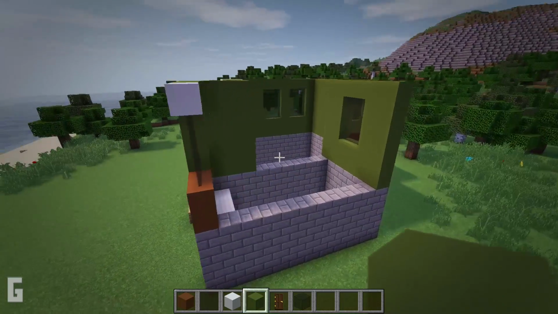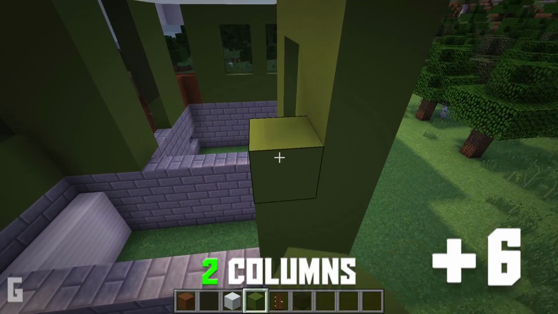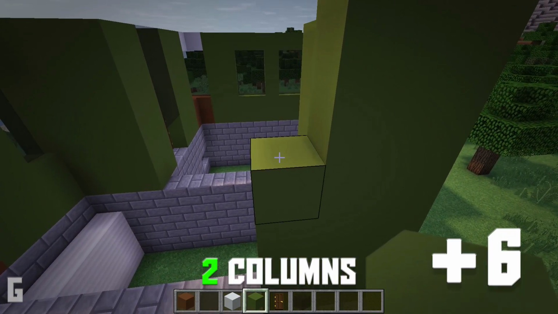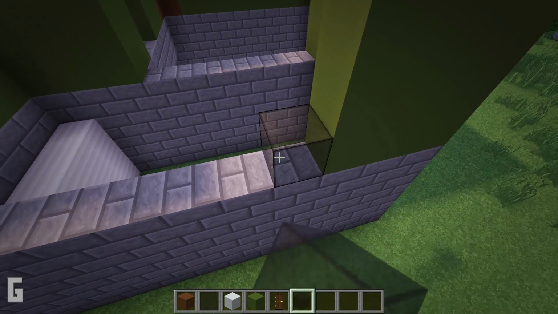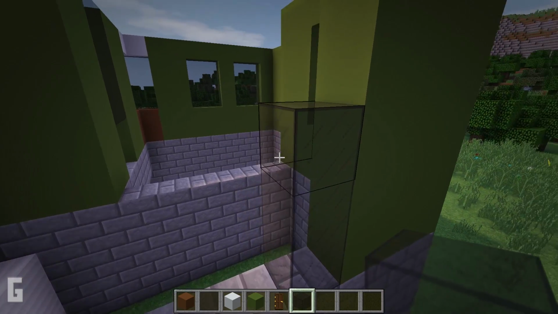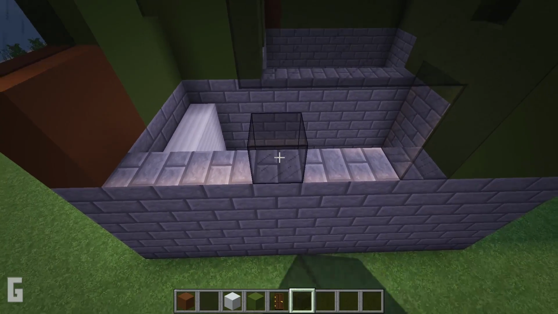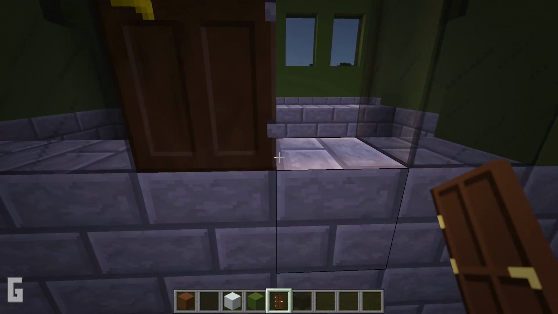Now let's head to the last side of the house. Add 2 solid columns, then make a 3 tall column of glass blocks. Then extend the glass blocks over 3 and down. Add in 2 doors and fill them with green concrete.